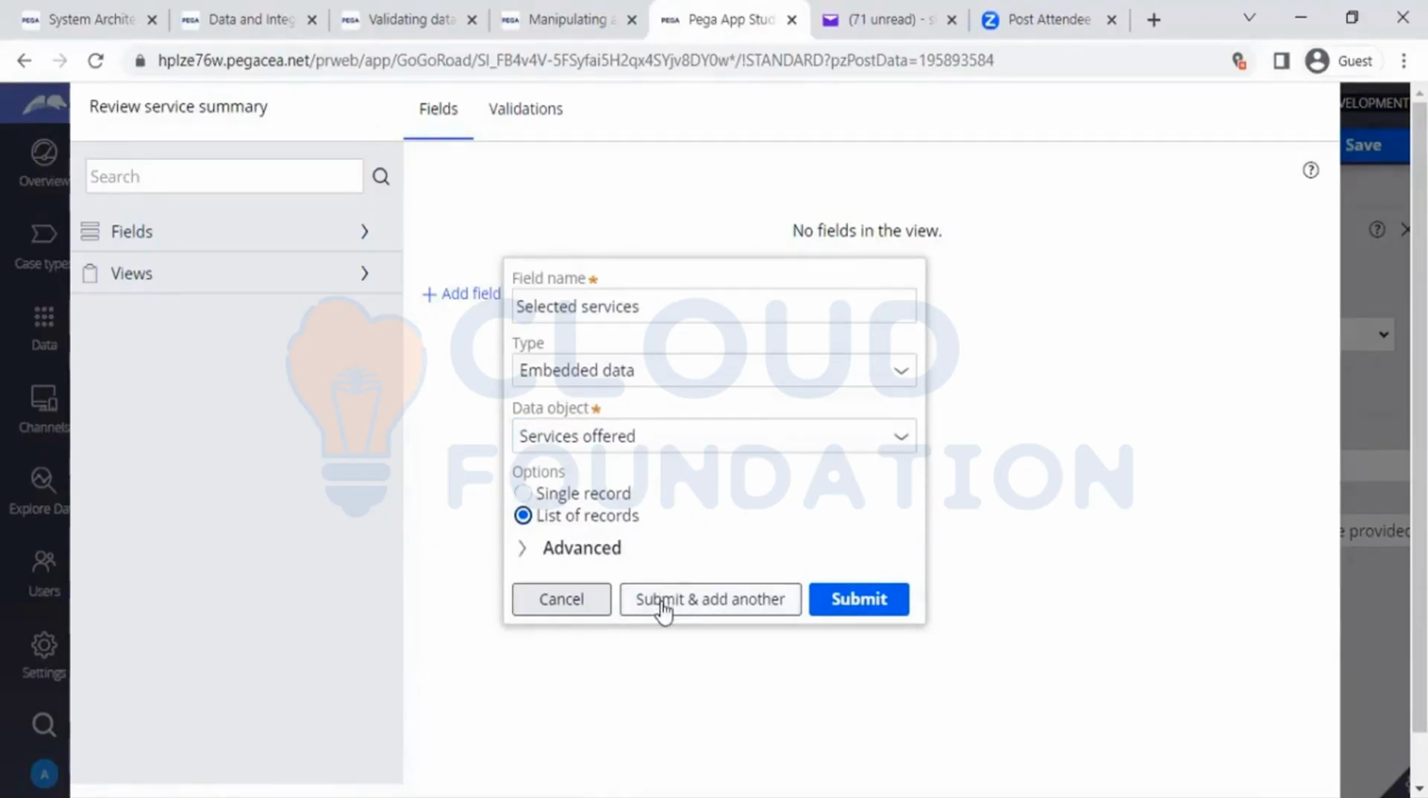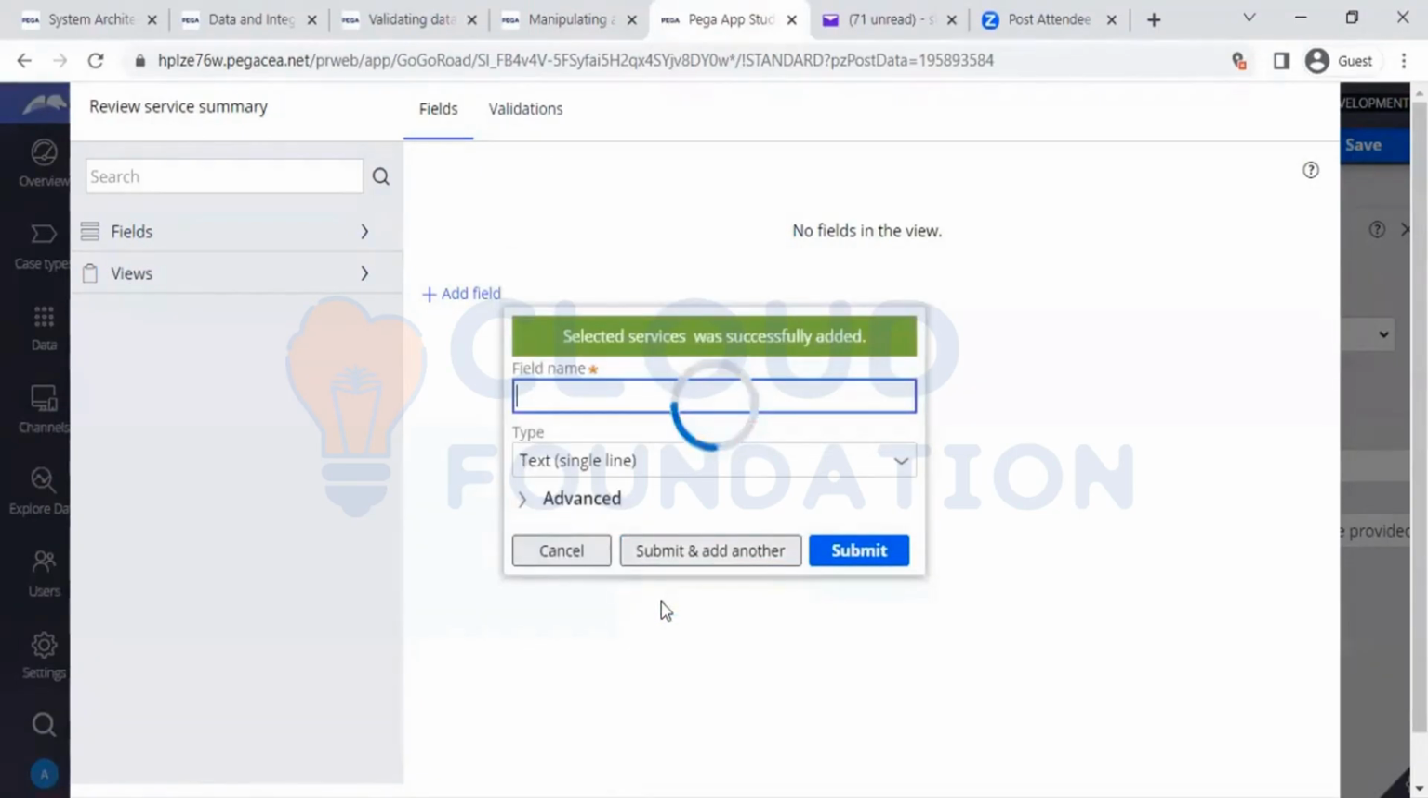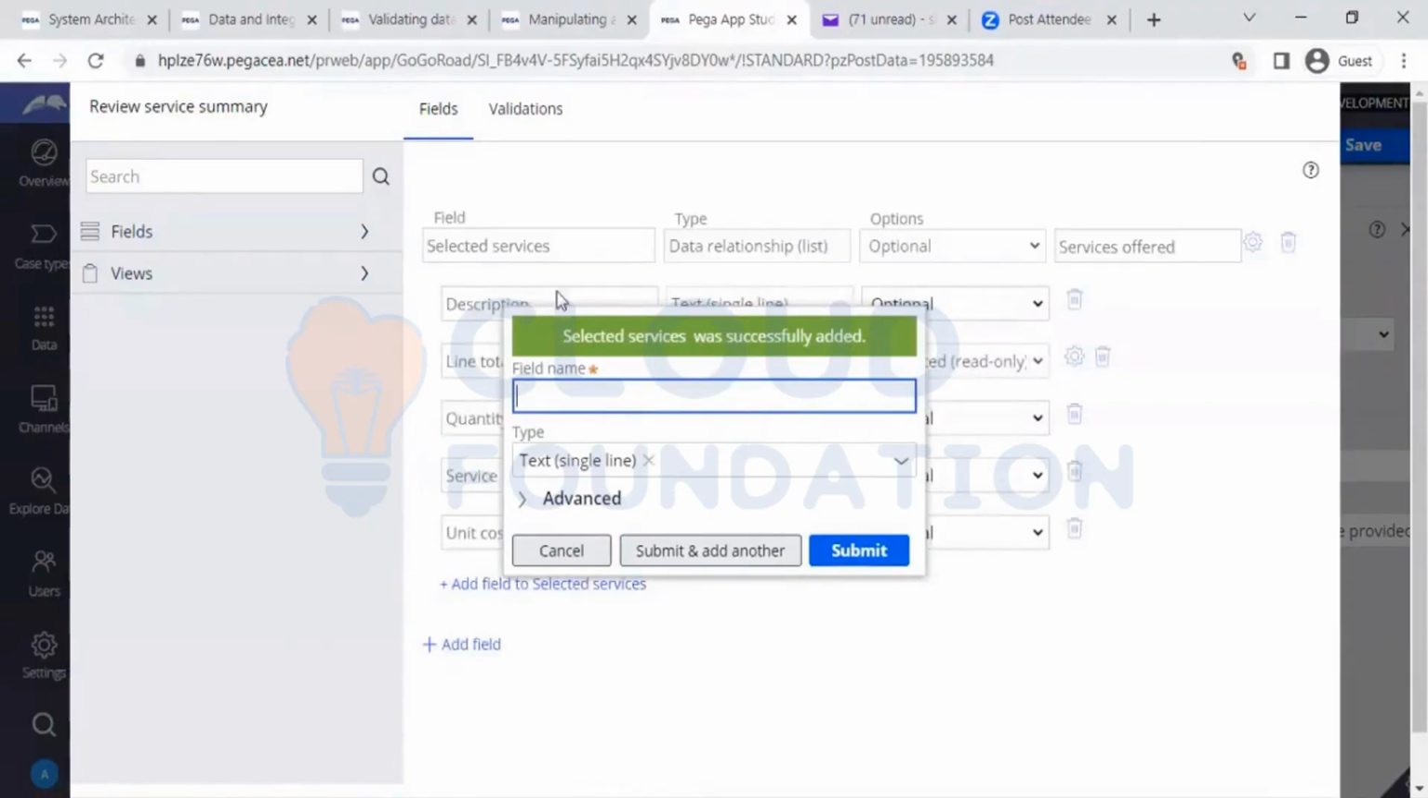After adding this, we will add another data. Now see, automatically that will be populated here: selected services, description line, total quantity, service, unit cost. If you see here, it has more than one field. We gave it as embedded data and it has been populated in our UI here.